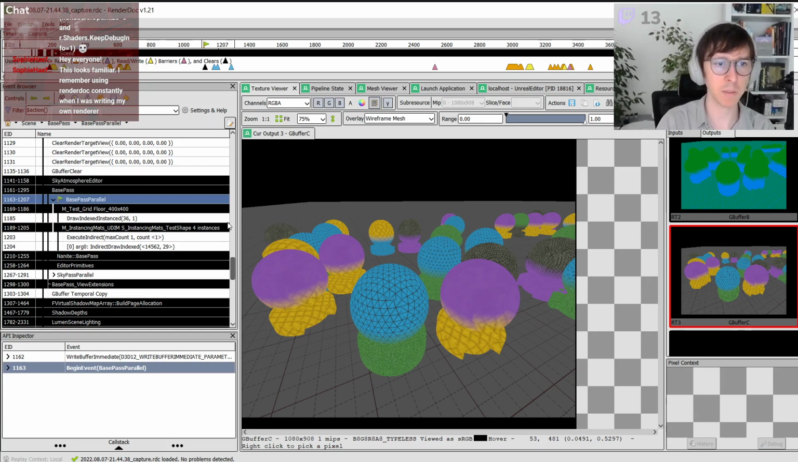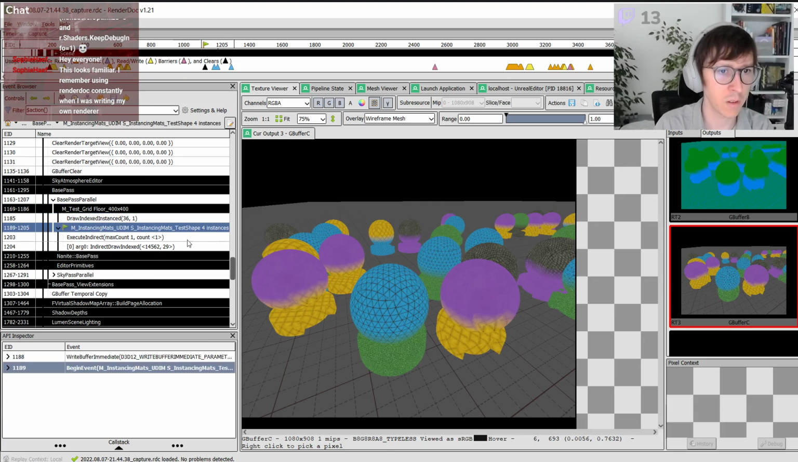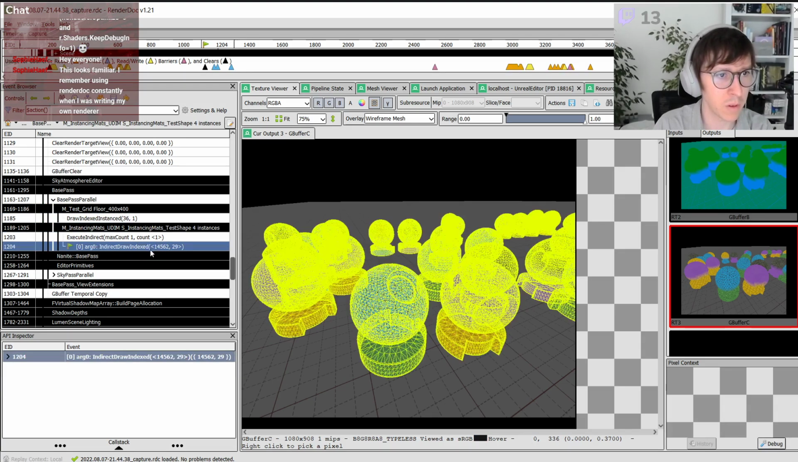So base pass is the pass that draws to the G buffer. What is G buffer? G buffer is the global, full screen texture that contains base color, roughness, metallic, normals, and stuff like this. Later used by deferred lighting. So here you can see it drew the grid floor, and then it drew this M instancing mats UDIM test shape 4. There's this indirect draw indexed 29 times. So that's how many objects I have.